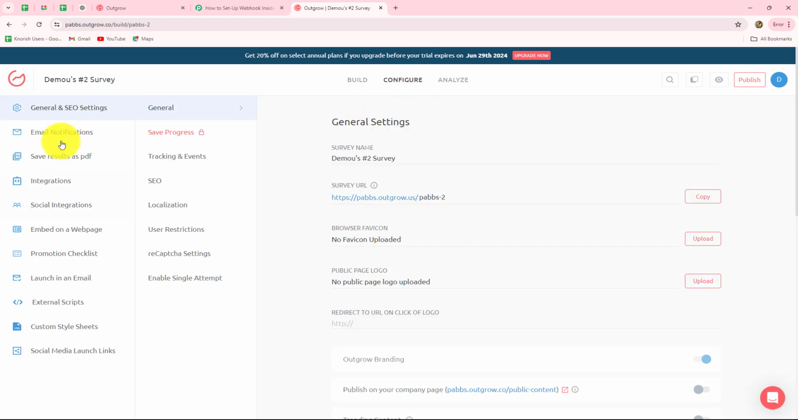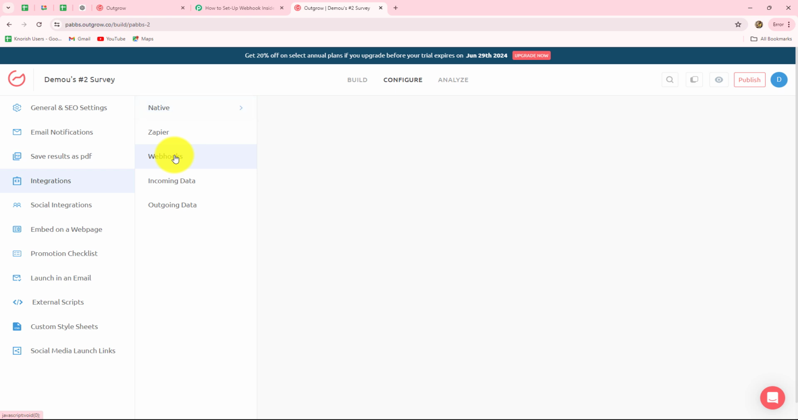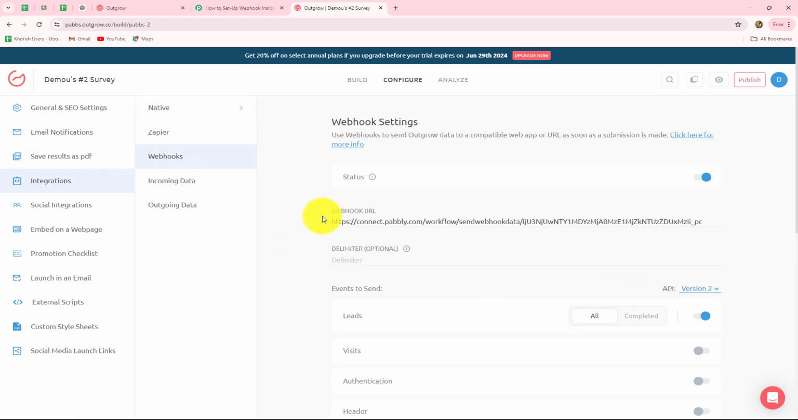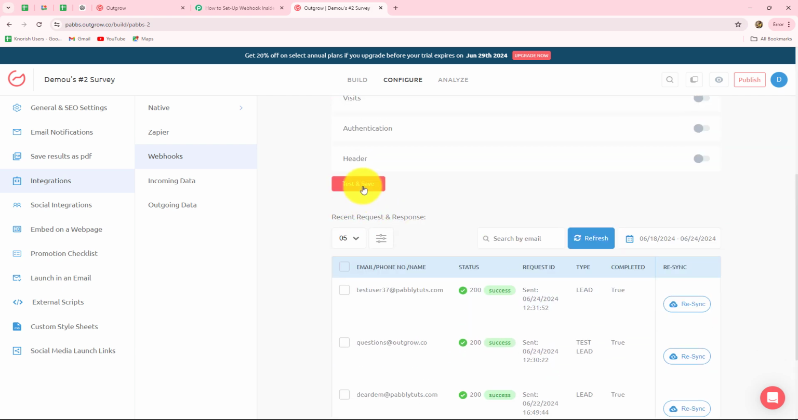And now under configure, here on the left side, we can see the option of integration. So we have to select integrations and we will find the option of webhooks over here. So when we'll select that, here in the webhook URL field, first of all, we have to delete the existing URL and we have to paste the URL which we have recently copied from Pabbly Connect. After doing this, we will simply have to click on test and save.